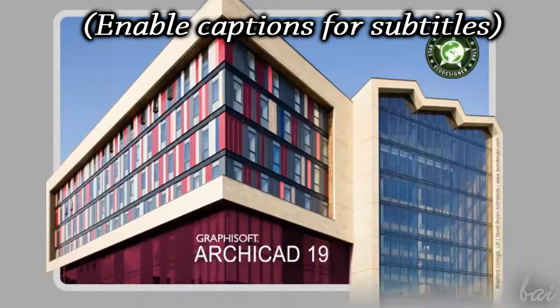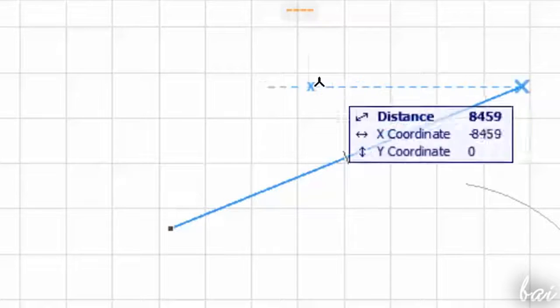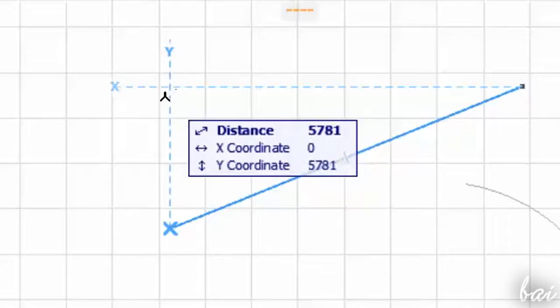Hi people! Welcome to this video dedicated to the newest Graphisoft ArchiCAD 19, including all steps to start from scratch.